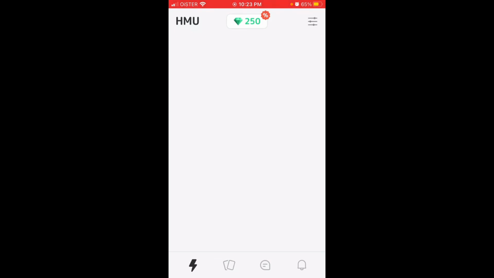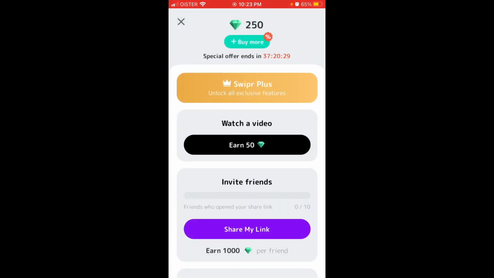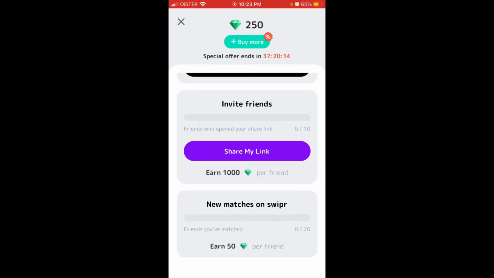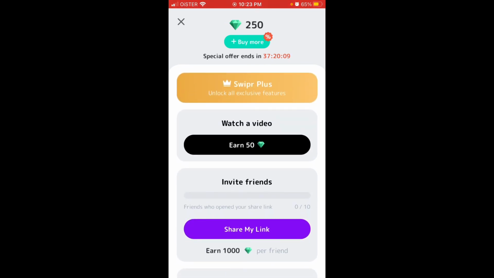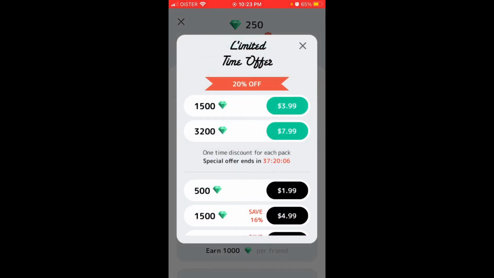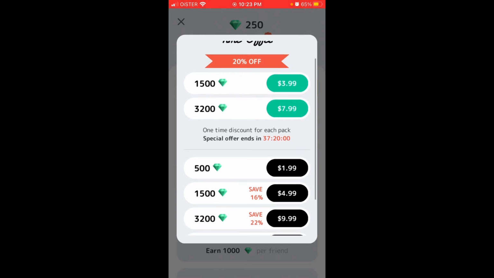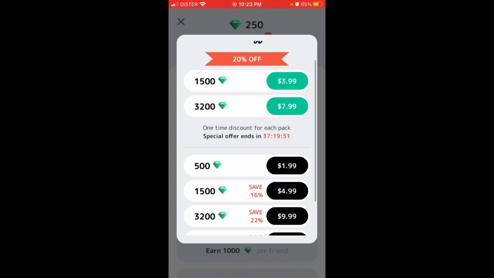And then you can also post hit me up here, and then you can add more diamonds or gems, I don't know. So you can, for example, just upgrade to Swipr Plus, or you can watch a video and then earn 50 gems. Then you can invite friends, share your link, and then earn 50 gems per friend. So something like that. To buy more, you can just buy something like this, that's like 1500 gems for 3.99, 3200 for 7.99, and you have all these offers here basically.